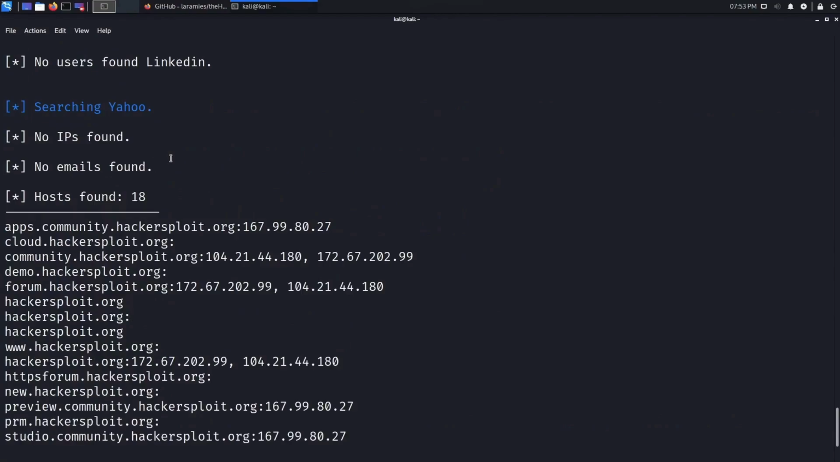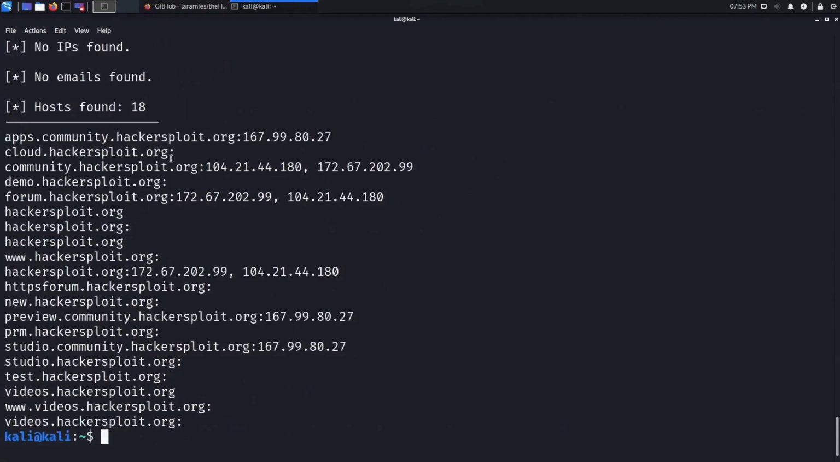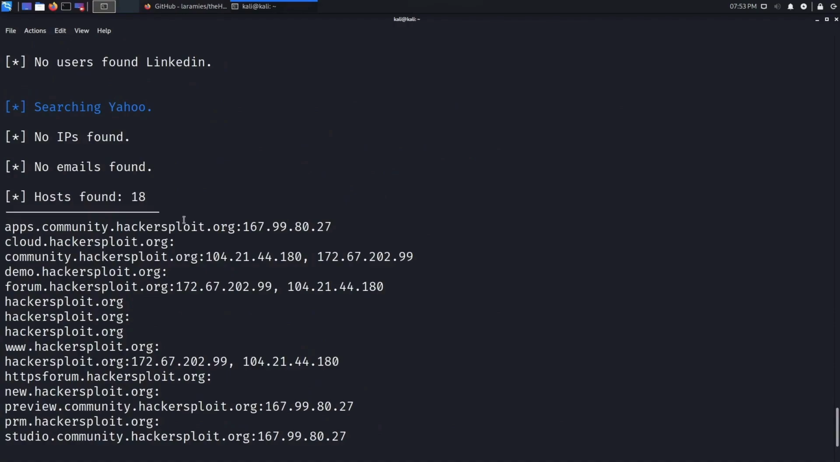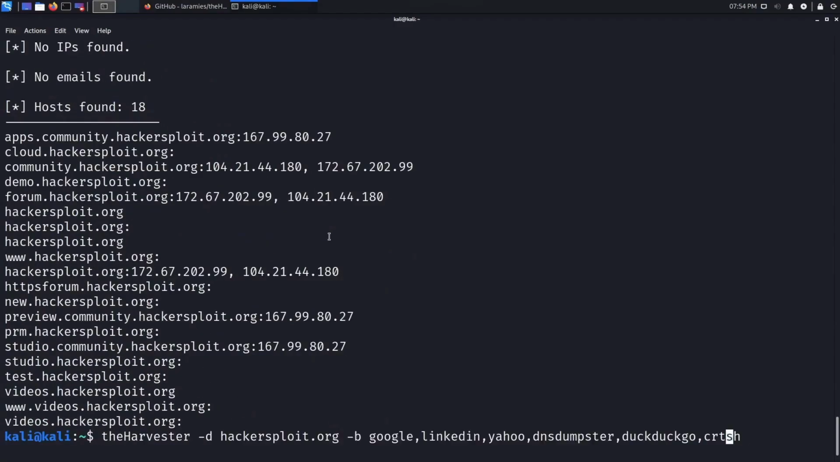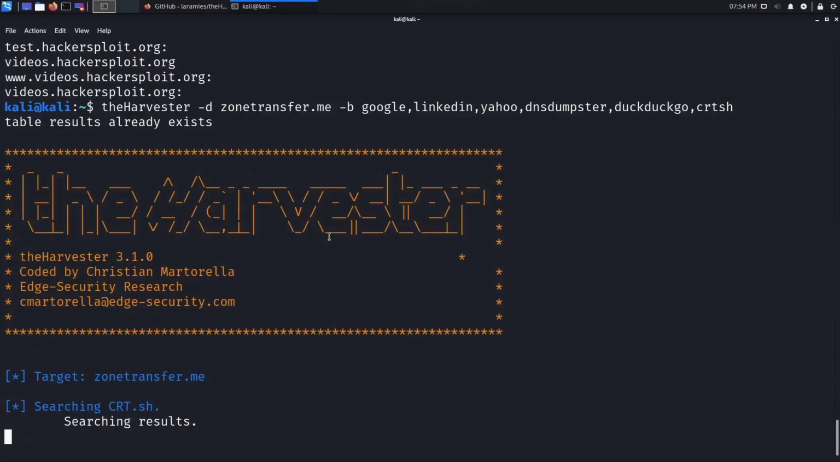Okay, now we're talking. So it looks like in this case, we were not able to find any IPs, and no emails found, but we found hosts. So we found subdomains. This time around, it looked like it worked for hackersploit.org. So we have apps, community, cloud.hackersploit.org, community.hackersploit.org, demo, forum, etc. Again, that's really not what we're interested in. So we're going to now switch this over to another domain. And in this case, let's try zonetransfer.me.